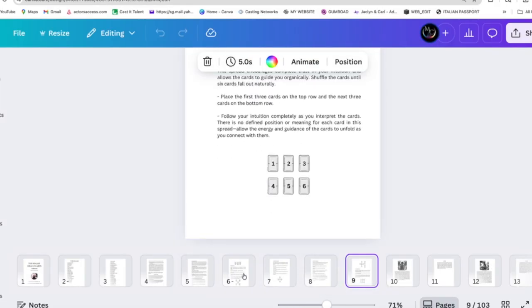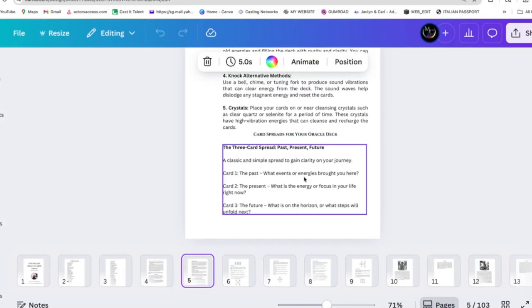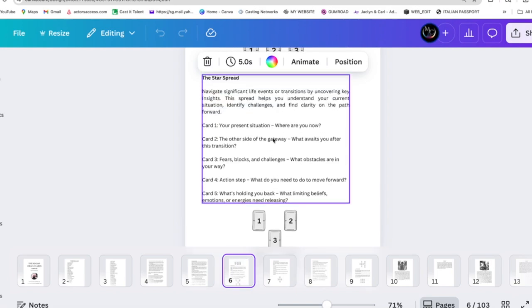So let's just do the 3 card spread. What events or energies brought you here? Card 2, the present. What is the energy or focus in your life right now? And card 3, the future. What is on the horizon and what steps are to unfold? And then you got the 3 cards.